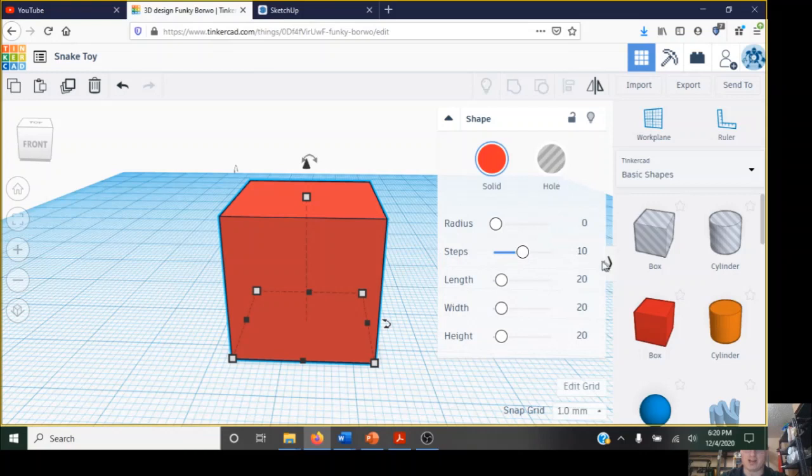TinkerCAD does not have that readily available. So for that, you'd probably have to go back and do a search on the blog section.